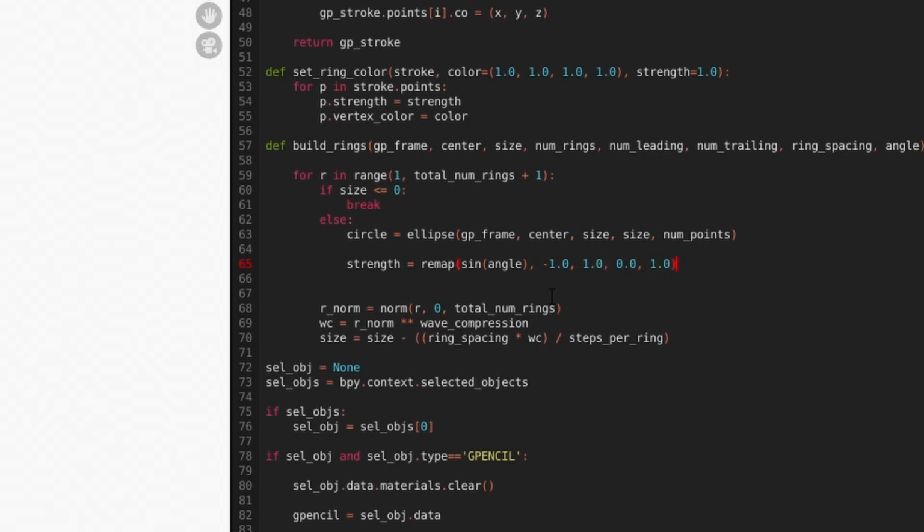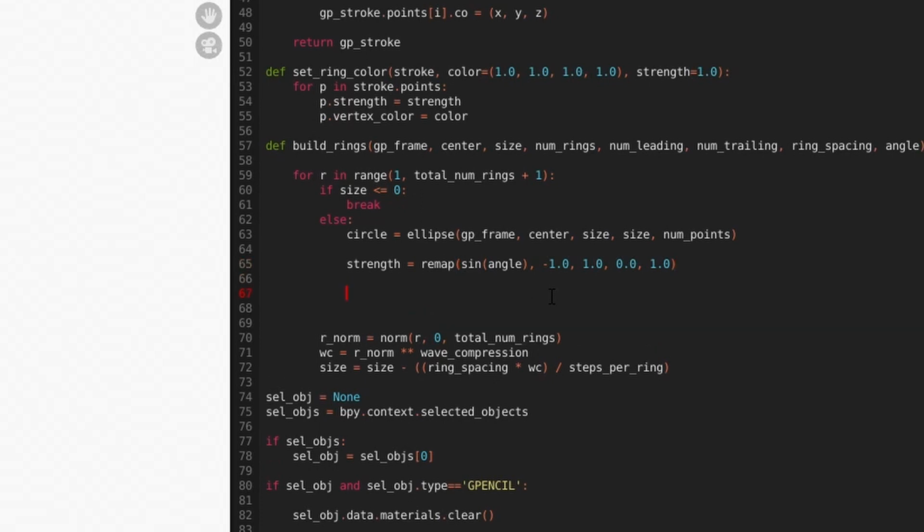For the range we want it to remap to, we want that to be the limits of the strength attribute on the stroke, which are 0 and 1. Once we have the value, we can add a call to our setRingColor function and pass in the computed values.